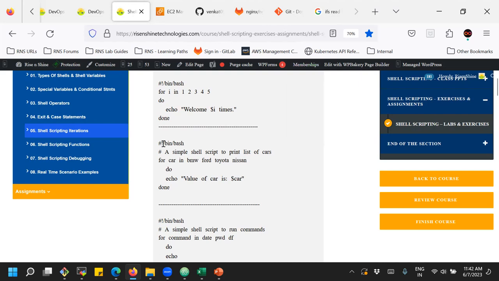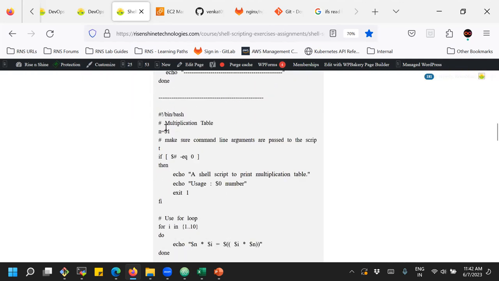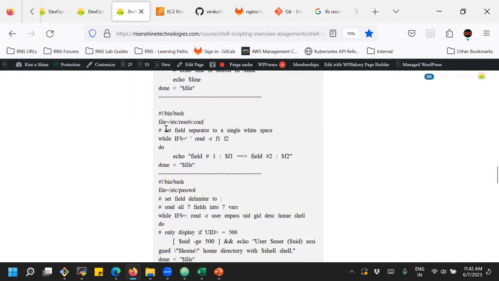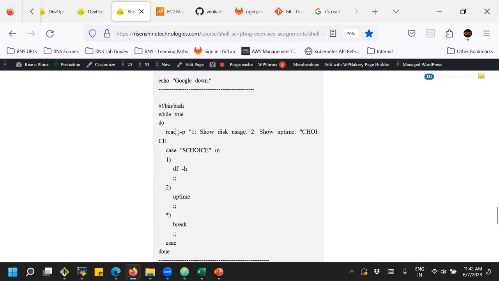But try to practice all of these, the syntaxes and all that. That requires some patience. Whenever you practice the different use cases, it gives more confidence.